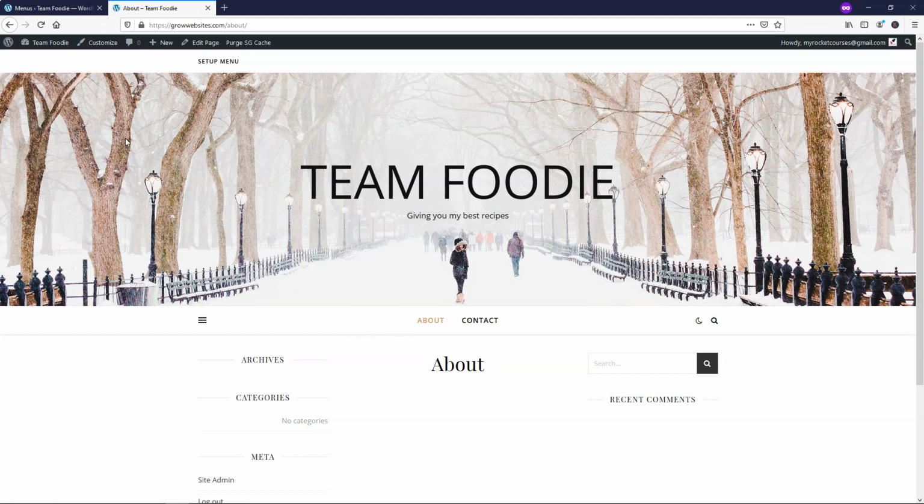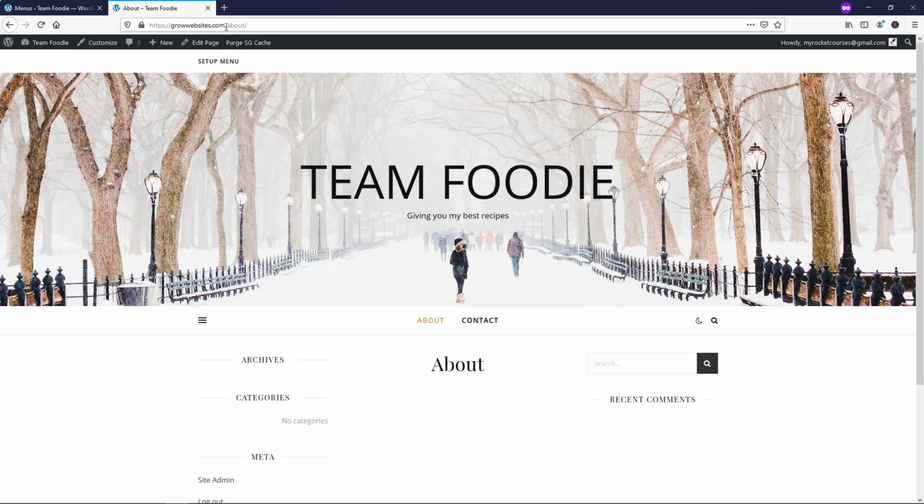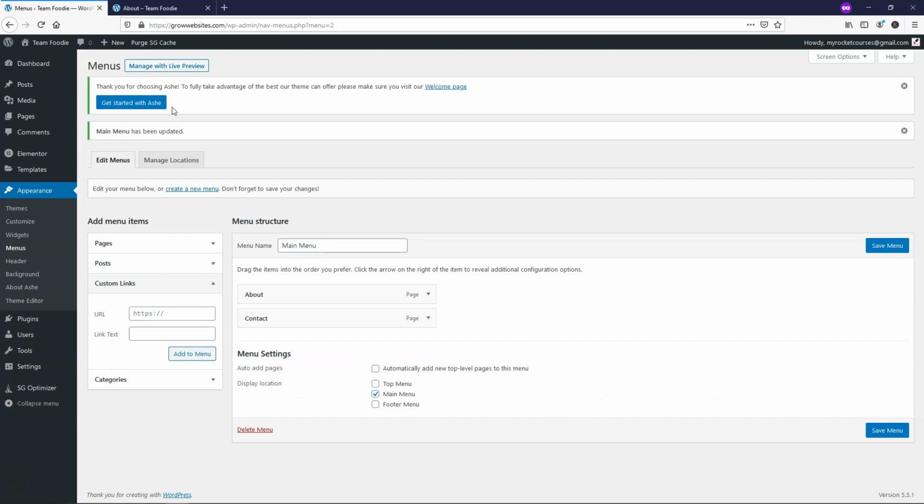So to set this up properly, what we're going to need to do is go back into this area, and we're going to go down to where it says appearance menus, custom links right here. And what I'm going to do is grab growwebsites.com right here, https://growwebsites.com. You're going to grab whatever it is in your case for your domain name. Go back over here and then paste this in right here. So you want it to look like this, https://growwebsites.com, just like that.